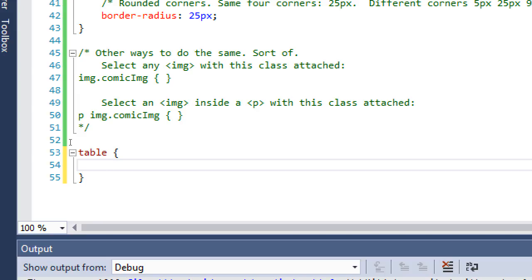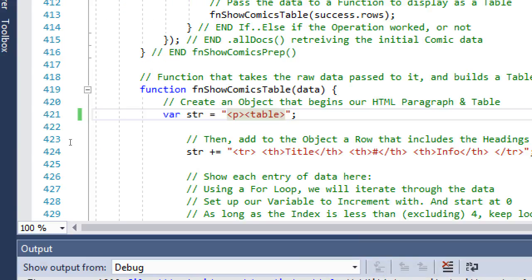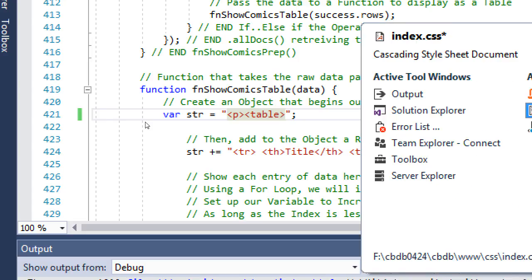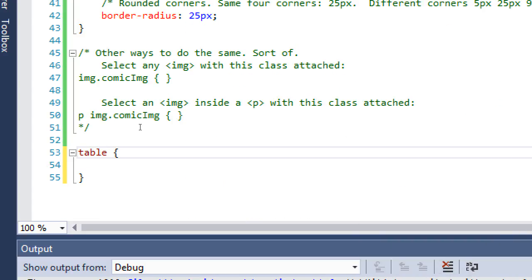But if I had more than one table, they would all be selected and targeted and styled in the following way. So if I meant only the table that is in that pop-up, the table that's in the View Comics screen, we could deal with it in a few different ways. We could attach an ID or a class so that we're targeting that element. But here's another way. That table is already inside of a named element. That's already inside of pound div show comics table.